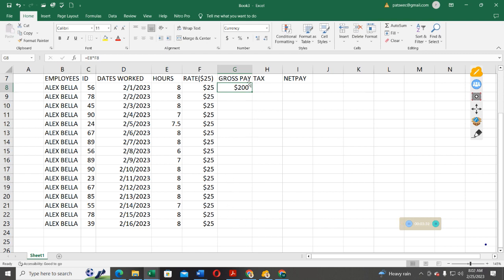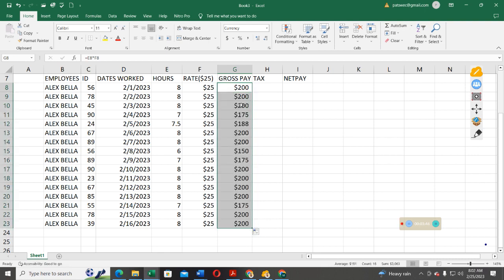To calculate for the rest, click on this corner, and then from there, drag and extend outside to fill the series, and then the rest of the cells will be calculated automatically. So now we have seen on each and every date when Alex worked, how much he earned as gross pay. So we are going to calculate the tax.